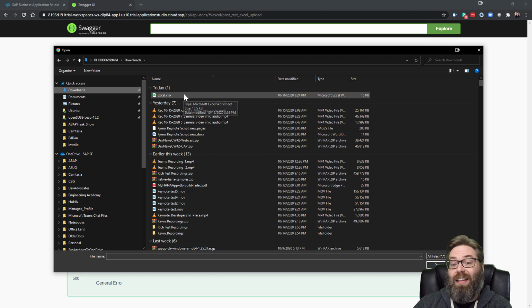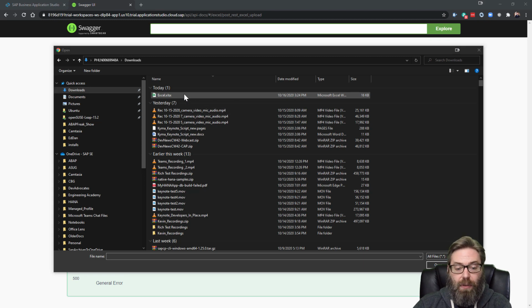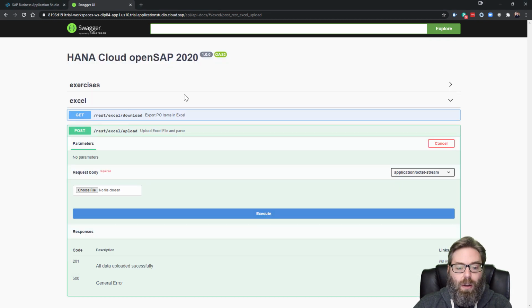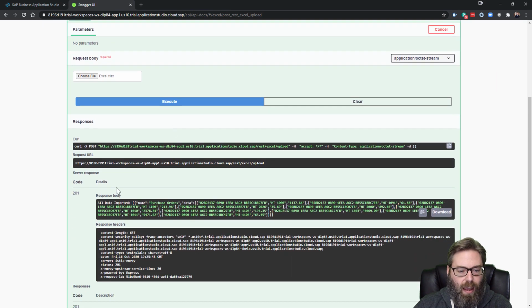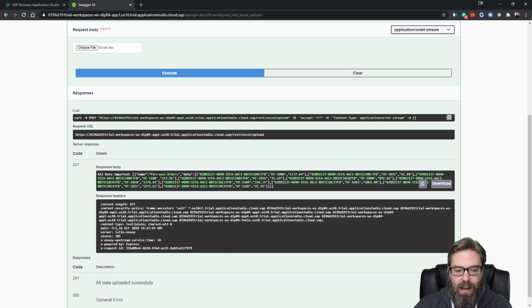Why don't we just send it back the same Excel file that we just got? So we'll just choose that and we'll say execute. That will upload it to the server. And there's our request body coming back. We see all data imported, and then we see a JSON representation of that body.